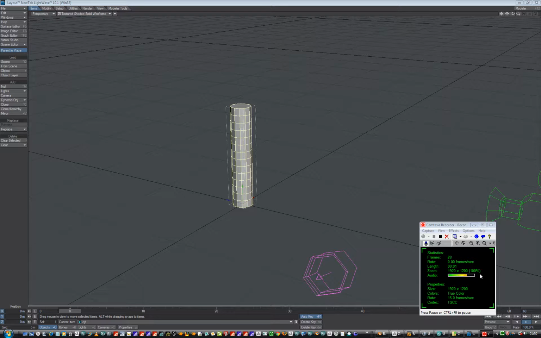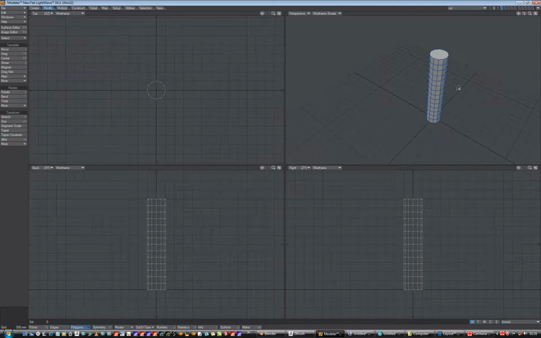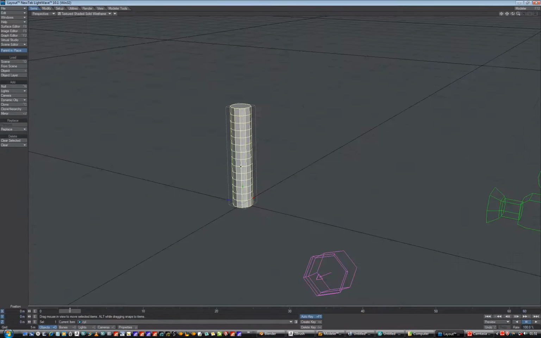This is part two of bending things. In LightWave and Modo, you can animate a bend, but you do it in a different fashion to modelling the bend. So I've sent over from Modeler, and this is my model. I've sent it over to Layout. So it's now in Layout.